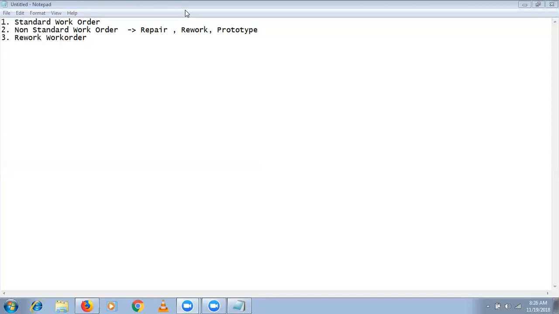No, I mean that's not for repair ideally. So for repair, I have a non-standard work order. Same to perform rework, I also have a non-standard work order. Some prototype also has a non-standard work order. Then why do we have another rework work order? Very simple question. It's not tricky.